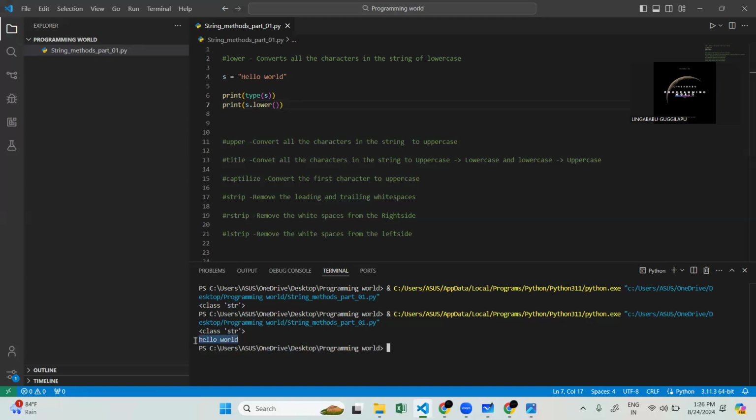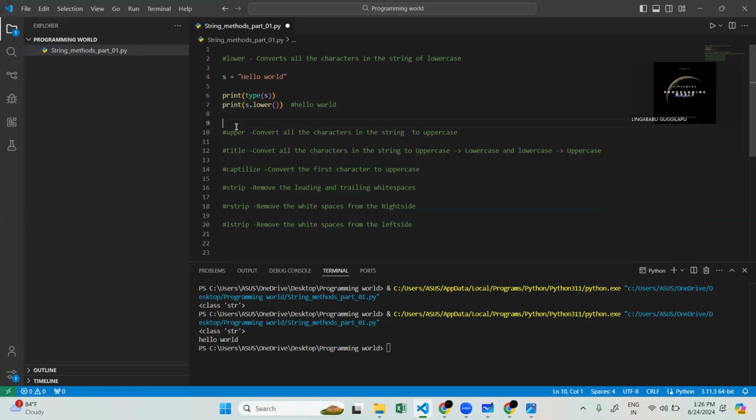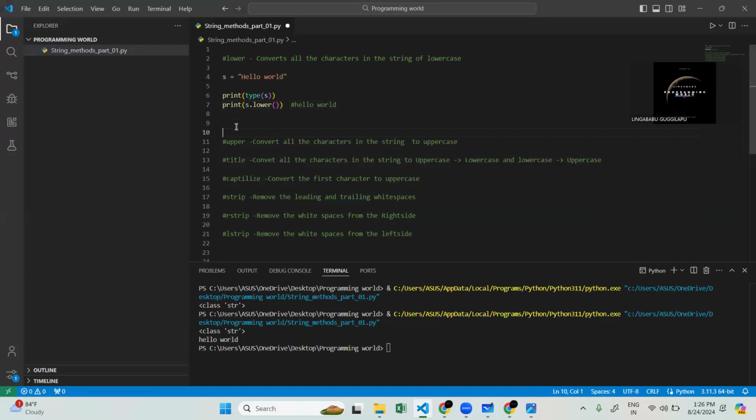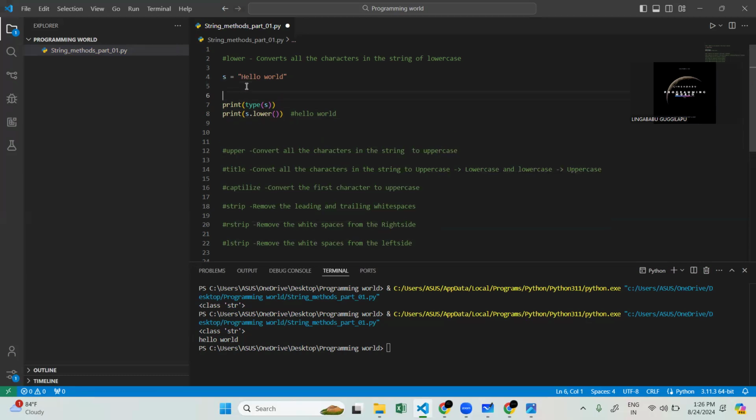In this output, what will happen? The capital H and capital W will become lower, right? So it's working fine. Now I will try one more example. I will take one more variable here. For example, S1 is equal to, my name is Prabhas.